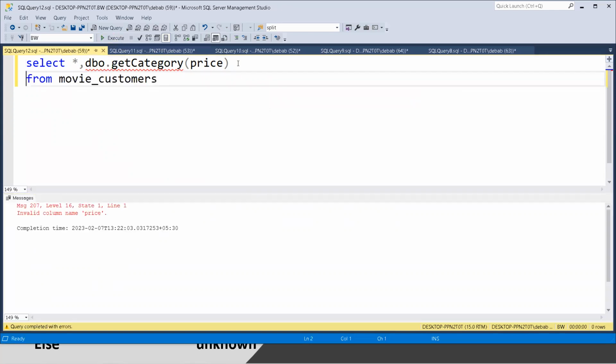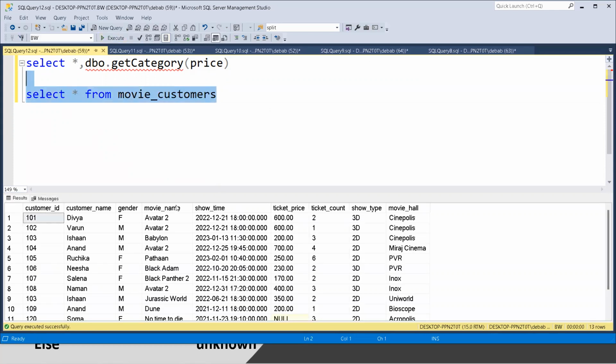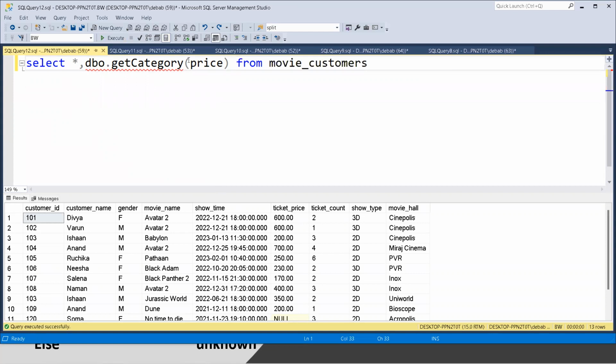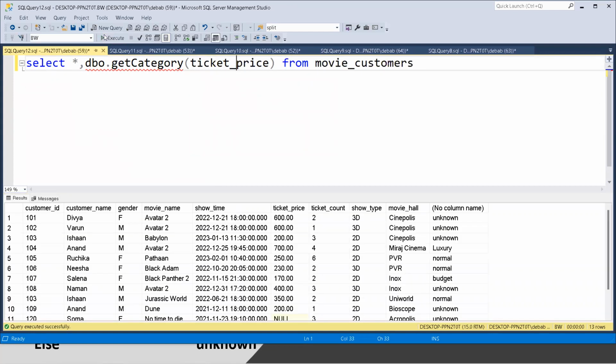Okay, it was not price. Let me check the name. You can take the value from anywhere. So it is ticket price. Okay, fine. Ticket price. So I have to write ticket price. I have to input ticket price. Yeah. So if I execute, you can see ticket price is, okay, why is it calling unknown?